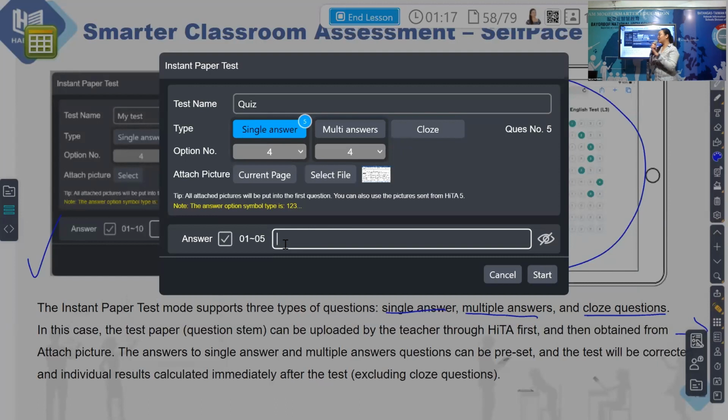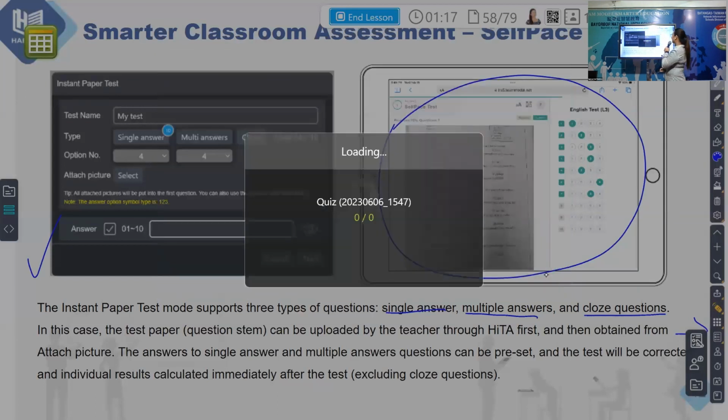The correct answer doesn't matter as of the moment. Okay, so we will just write there 1, 2, 3, 4, 1 as the answer. So you don't need to get the correct answer, dear teachers. All right. So let's start.